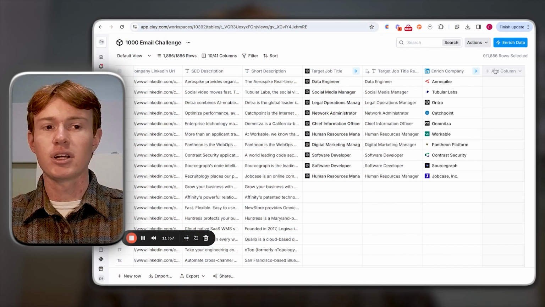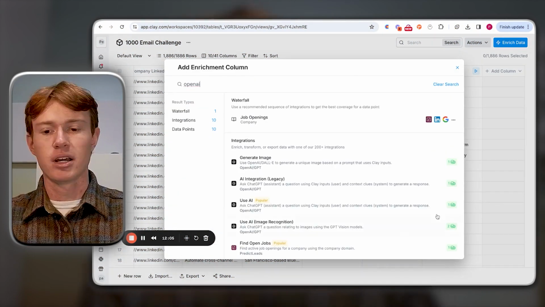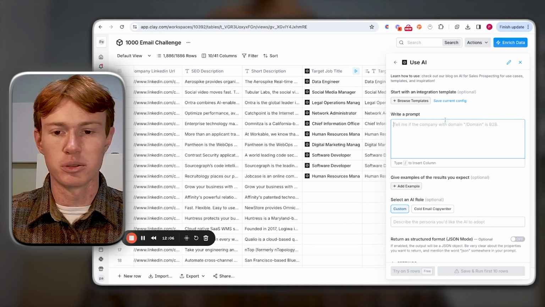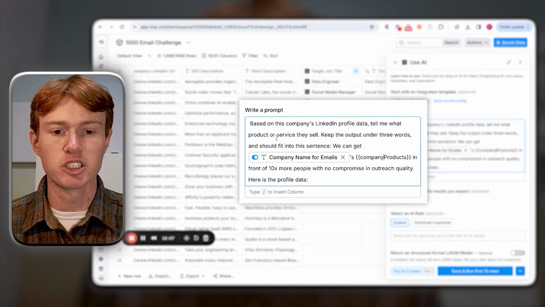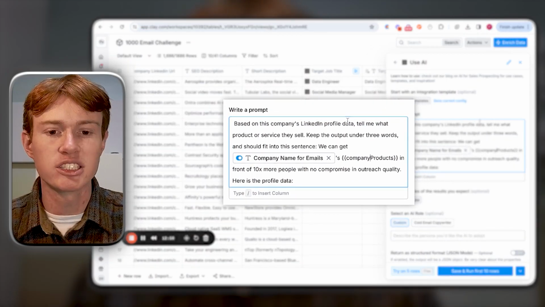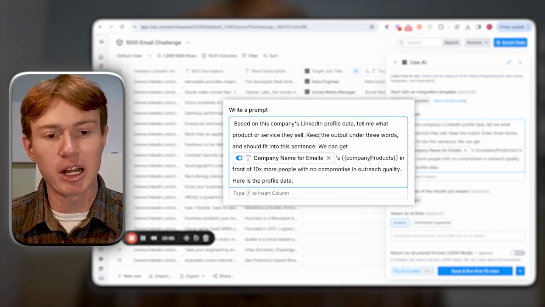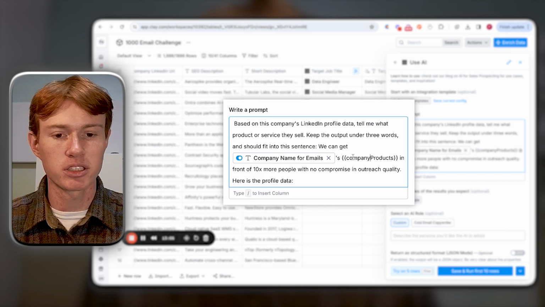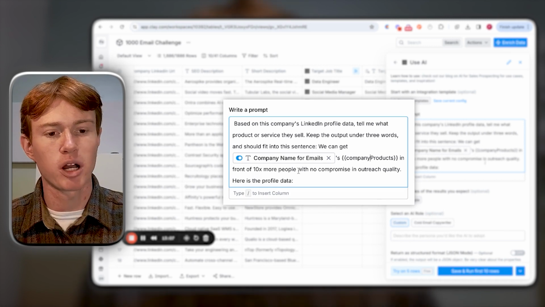So next what I'm going to do, I'm going to go to the OpenAI enrichment once again, click on Use AI here, and we are going to put another prompt into Clay. All right, so the prompt for this integration is based on this company's LinkedIn profile data. Tell me what product or service they sell. Keep the output under 3 words and it should fit into the sentence. We can get company name for emails, company products in front of 10x more people with no compromise in outreach quality.